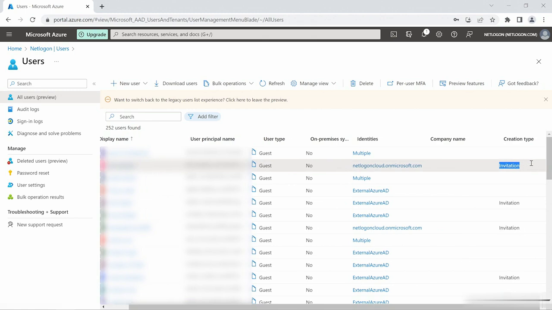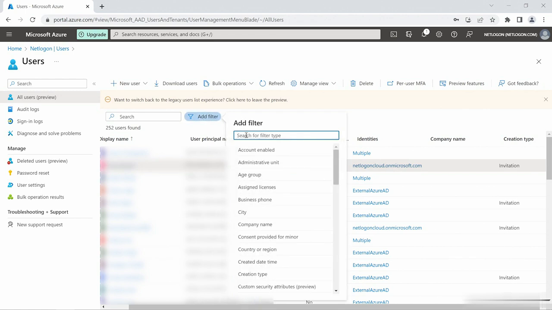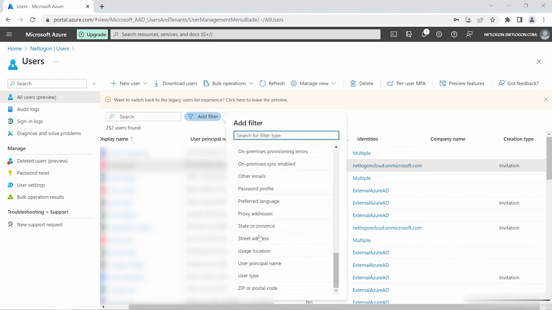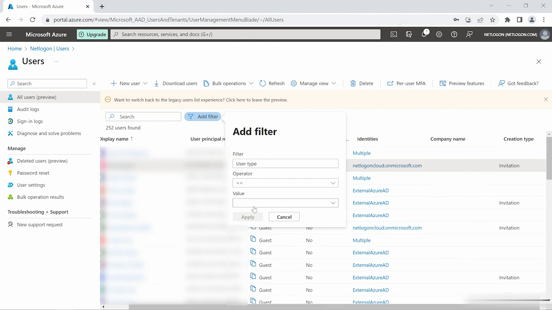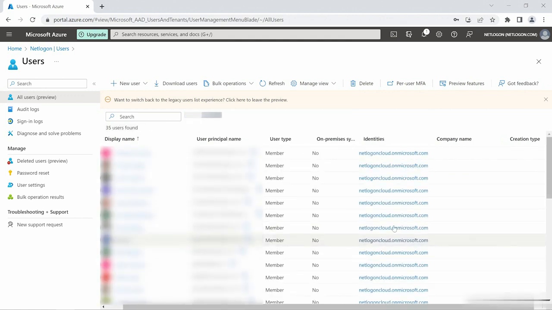tenant. So again, I would like to see my member users because those are the ones that I'm really going to manage. So I'm going to add here a filter, and I'm going to look for the user type filter. And I would like to have only users that are of member. So notice here, member or guest are my two types of users. And I'm going to click on apply. So now what I'm seeing is really just the user accounts in my tenant.